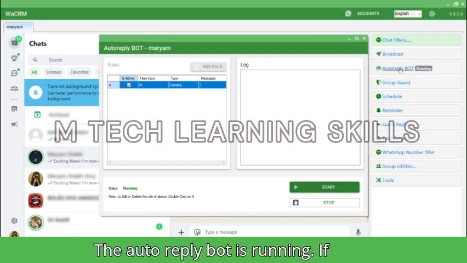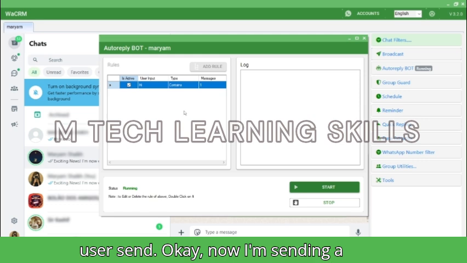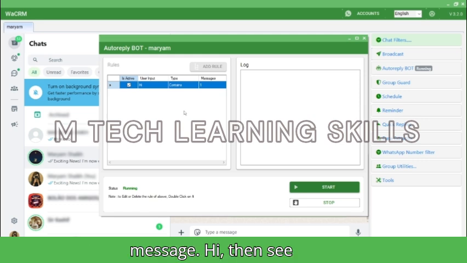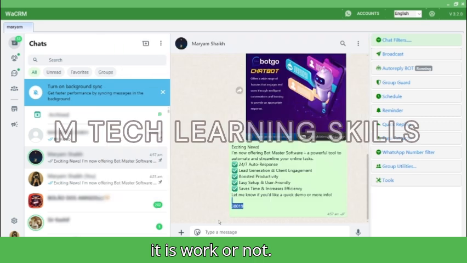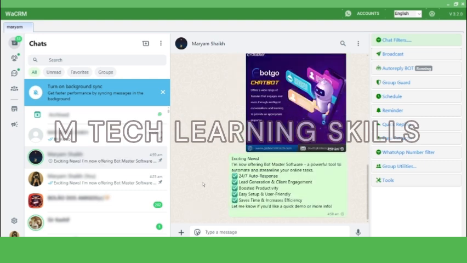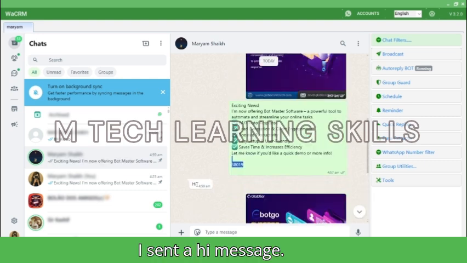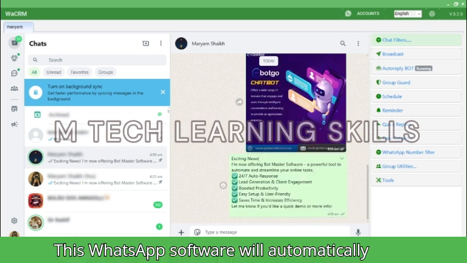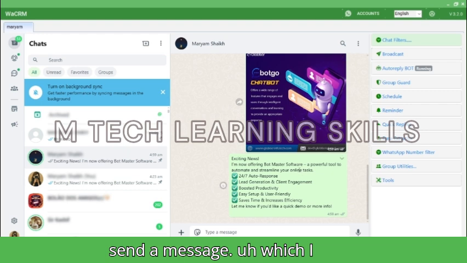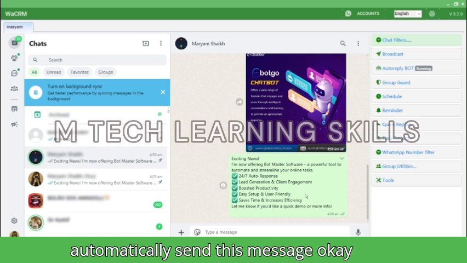So the auto reply bot is running. Now I'm sending a message, hi, to see whether it works or not. See, I sent a hi message. This WhatsApp software will automatically send the message which I set in my auto reply bot portion.